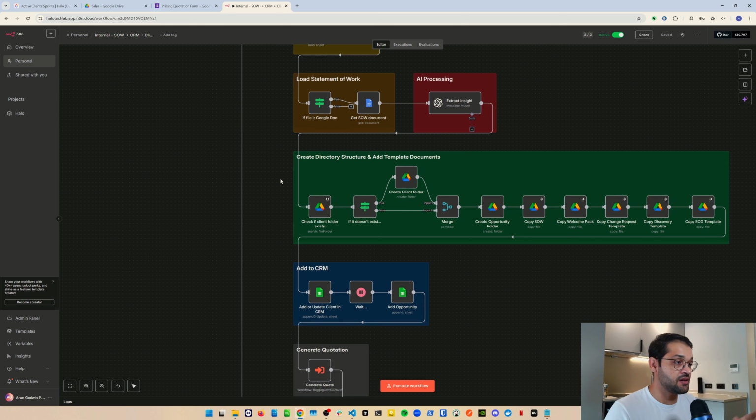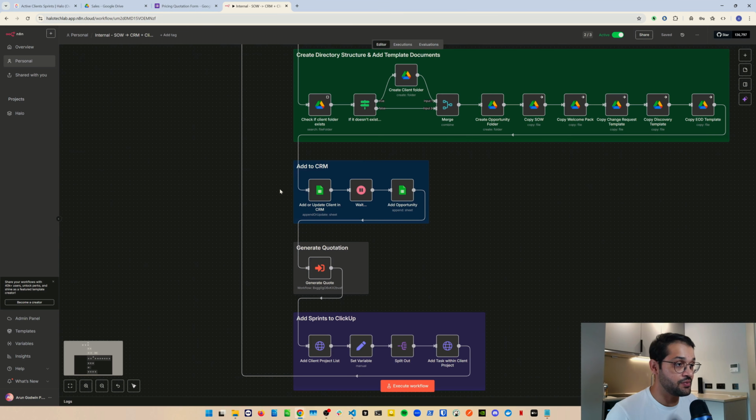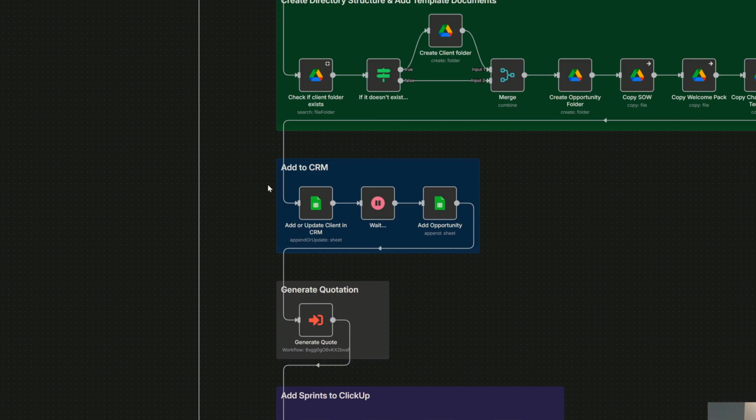So on top of just generating a quote, this automation automates a lot of the onboarding for that client as well, including all these documents and including the sprint planning that I'll go through in a minute. So now we've got our folder structure for this new client. The next thing that we do is we add this client to the CRM. So if this client already exists, then we don't need to add the client details into the client sheet. But if it's a new client, then we'll add them in there as well.